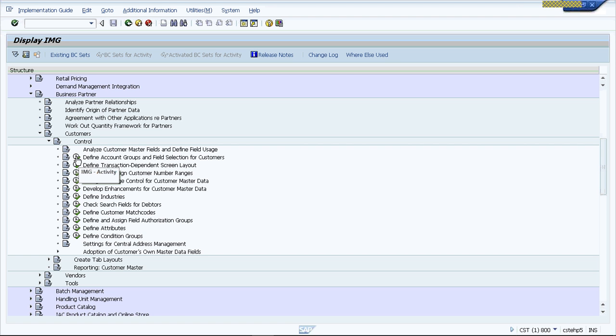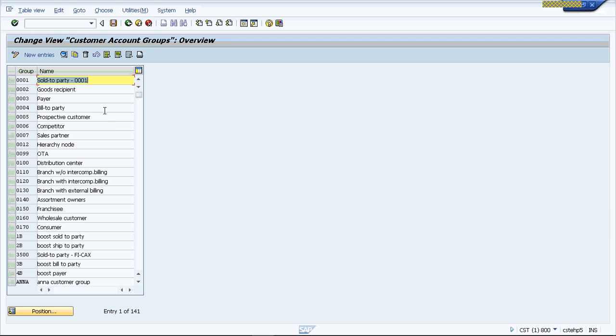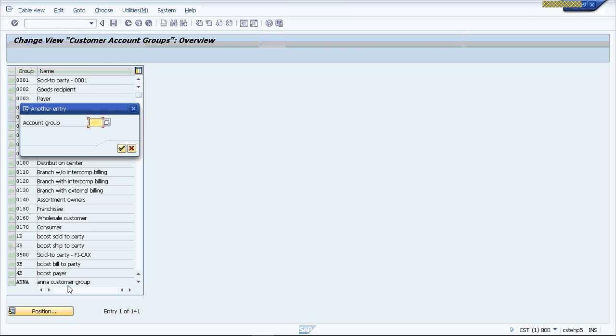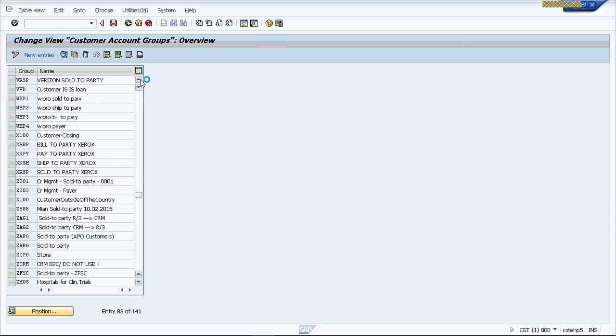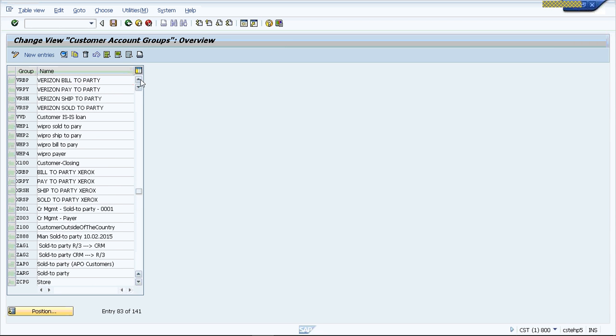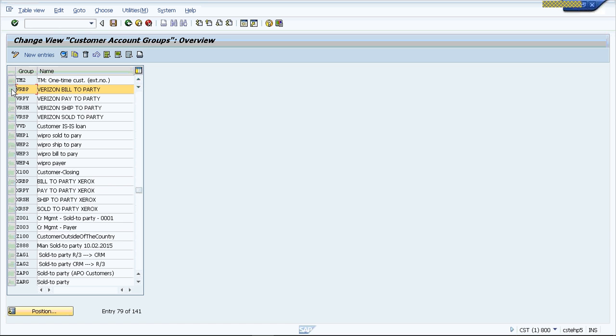Okay, you click on the IMG activity for account group. And then we can create the customer right here. I already created Verizon customer master data, but what I want to do right here is I will delete what I've already created, and then I will recreate it again. So I see I already created this, but I want you guys to also see how to create it. So I'll go ahead and delete them, and then I'll create it again.